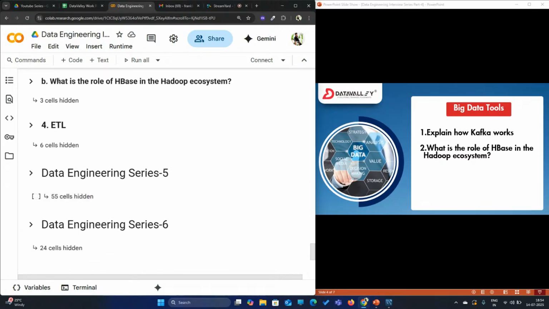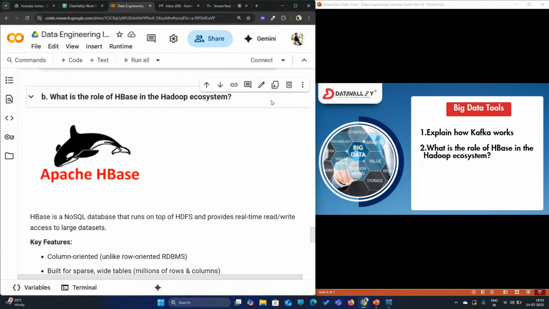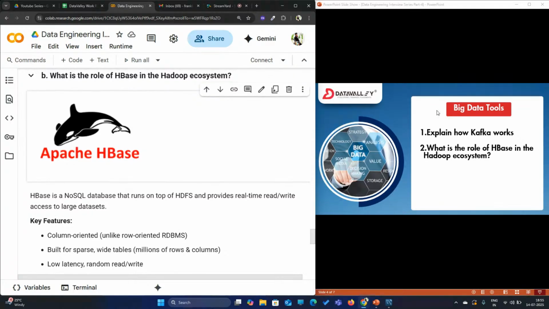What is the role of HBase in a Hadoop ecosystem? HBase is a NoSQL database that runs on top of HDFS, and it also provides real-time read-write access to large data sets. So this is by definition. But in short, what is HBase? HBase is a NoSQL database. That's all I think you primarily need to remember.